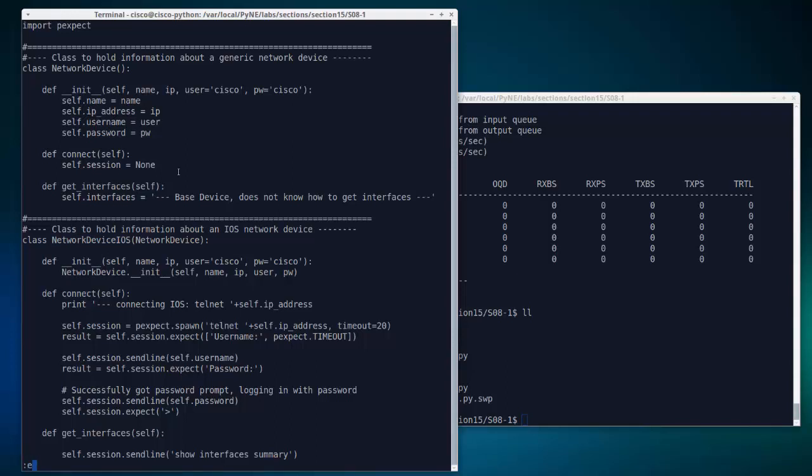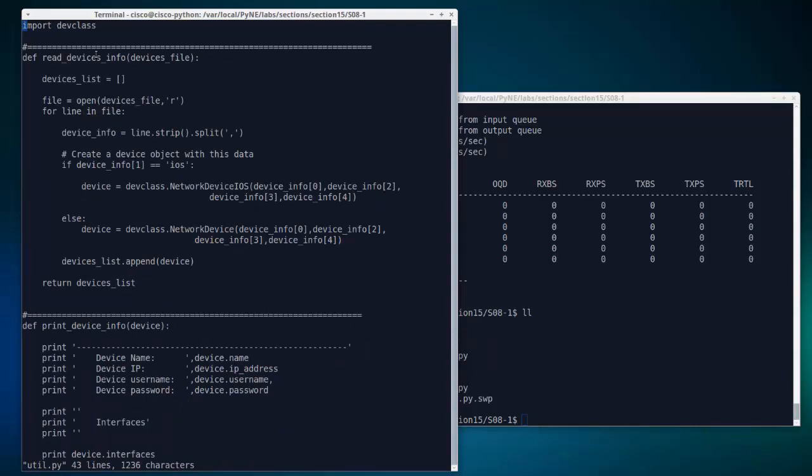Let's look at the util module, because the util module has our read devices info and it has our print devices info. Now, one thing that's interesting here, when we are going to be creating our network device iOS devices, and you can see we're only caring about iOS devices here for simplicity, when we create them, or even when we create a base class device, then we're going to need to be referencing our devclass module. And the way that we do that is we have a statement here at the beginning, import devclass.